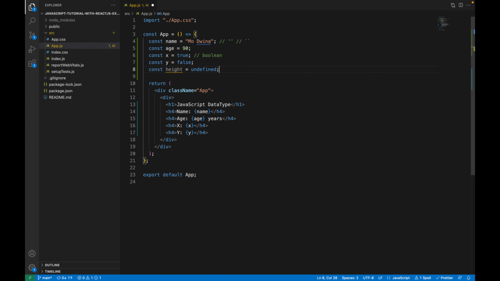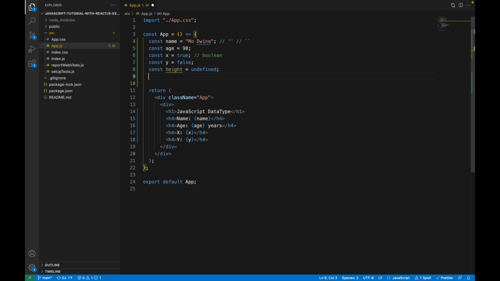With this data type you can declare a variable equal to undefined. So this is one of the data types we have also. And the next one is the null data type. Let's say weight, and assign it to null. So the initial value for the weight will be null, which is nothing.